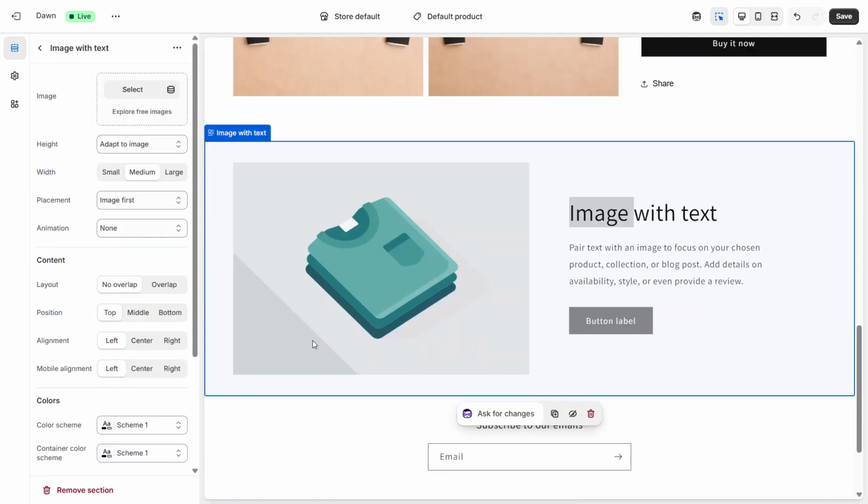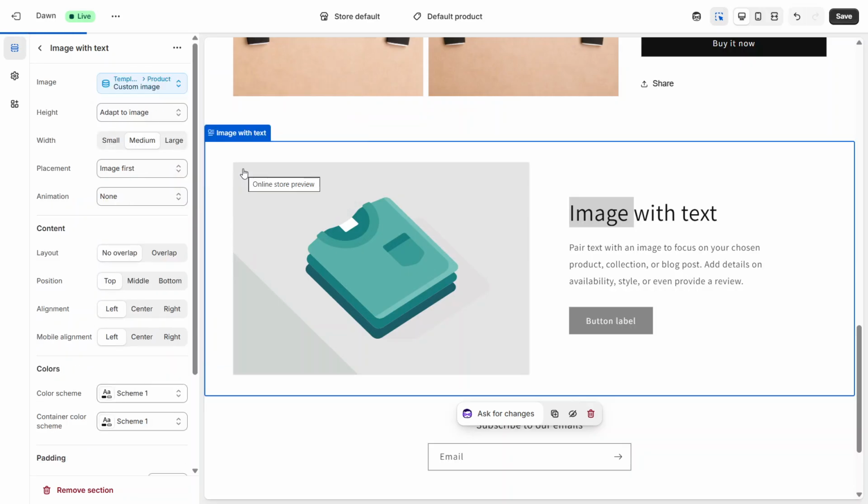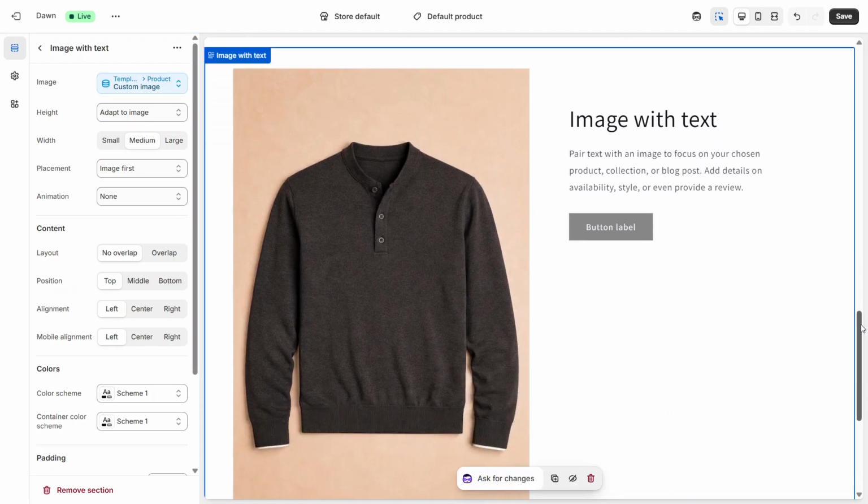In the section settings on the left, find the area where you would normally upload an image. Instead of uploading, click the dynamic source icon next to the image field. From the options that appear, choose the custom image metafield you created earlier. This links that section's image to the metafield on each product, so it can change automatically based on the product you're viewing. Look at the live preview on the right side of the screen.